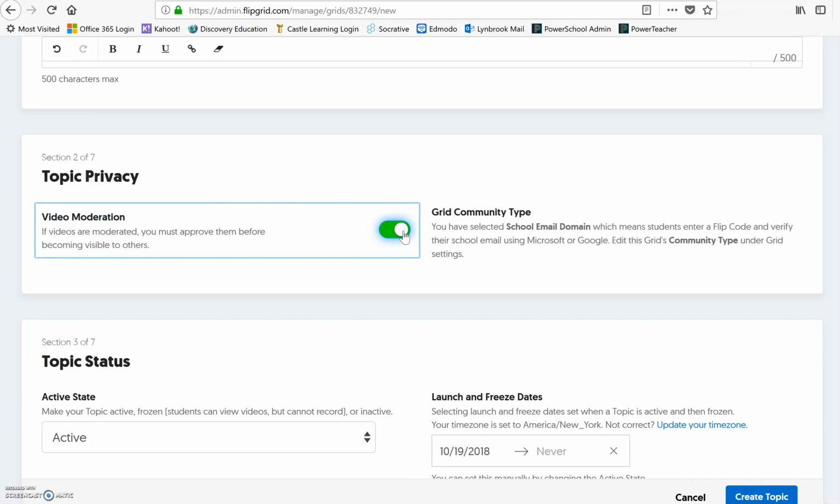Another case where you might want to turn this on is if the answer that they're responding to is a little bit more definitive, like in terms of a math problem, and you don't want the students to be viewing each other's answers before they really had time to think about their answer for themselves. You can turn that on. It's really a judgment call, so you can determine which way it works best for you.